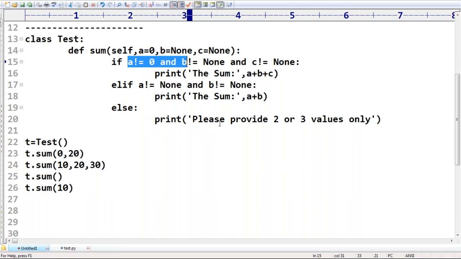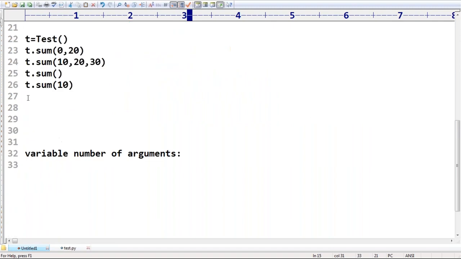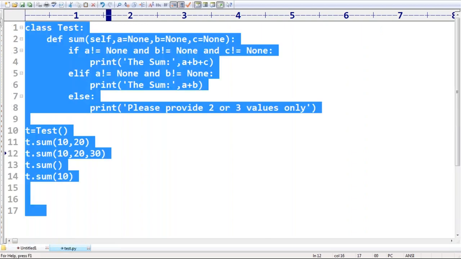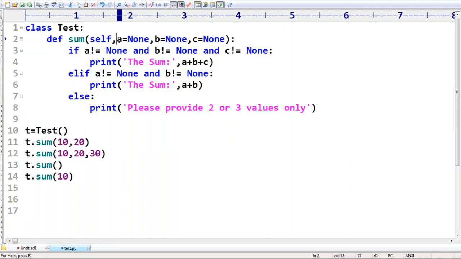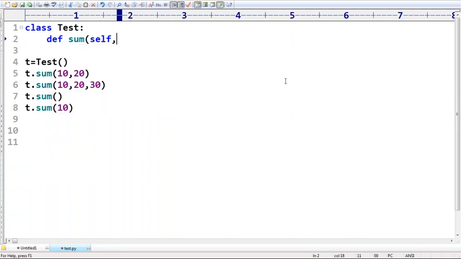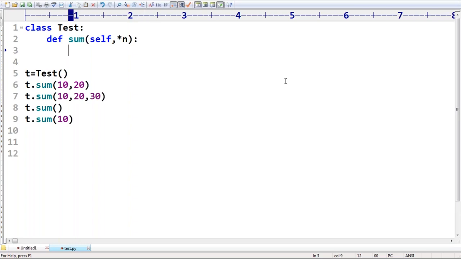Okay. Next, there is another case we can take. This is with the default values, right? Now, what is the second way? Variable number of arguments. How can we do that? Very simple, sir. All this nonsense I don't want. Any number of arguments you can pass: star n. Any number of values you can pass.